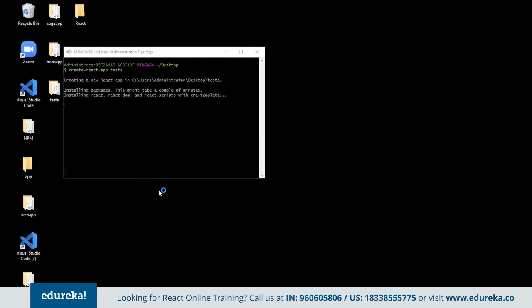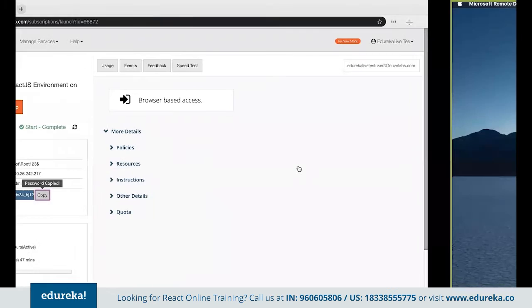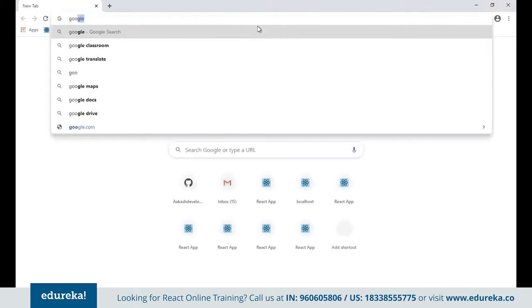The only thing is, whenever you restart or stop this machine, every time you restart, it gives you a new IP. That's basically your public IP through which I can access my machine. The browser is also working, and this browser can also access the internet like this.